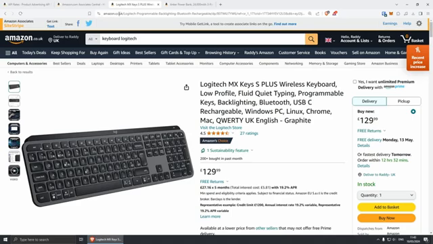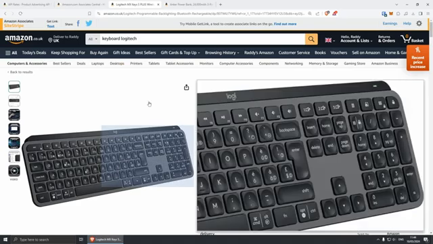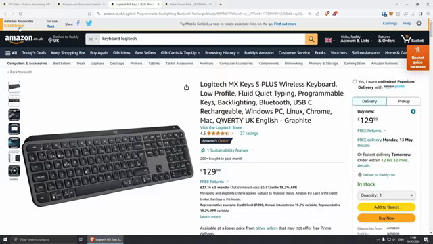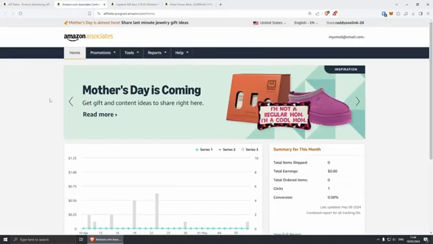Now to get started, you need to log into your Amazon account. For example, I'm using amazon.co.uk for the UK, and then here you can click on Site Stripe. Click on that, and here is my Site Stripe in here.